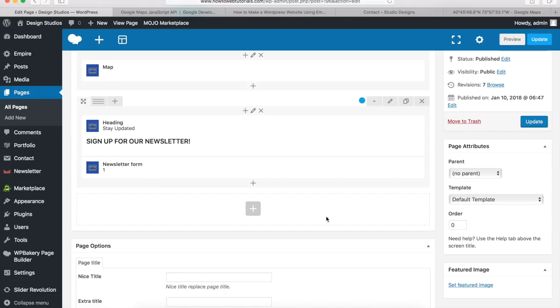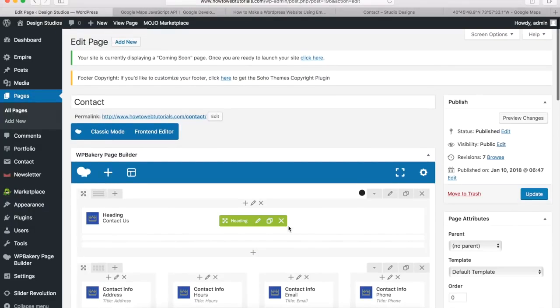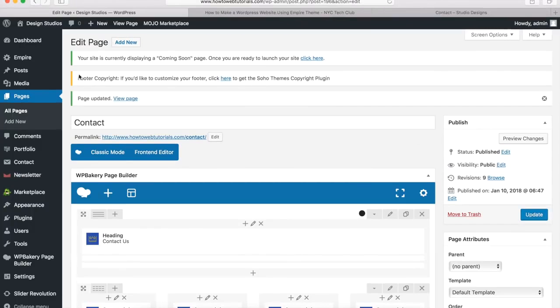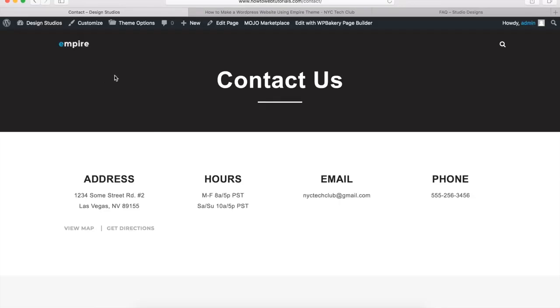Okay, so we are actually done now creating the Contact Us page. So what I want you to do is click on the update button right here. And once the page is updated, let's go and check it out. So click on view page. And once the WordPress page loads, this is what you should see.